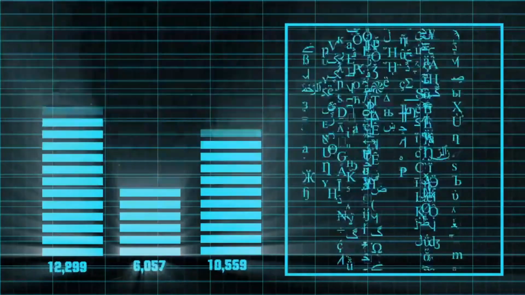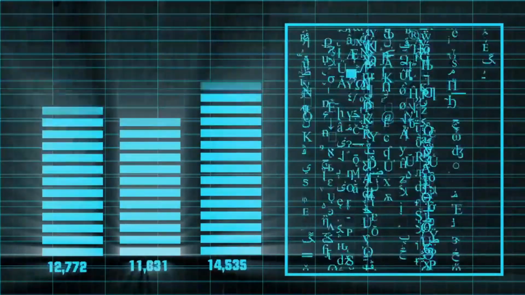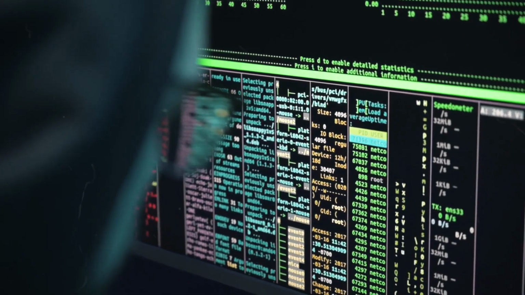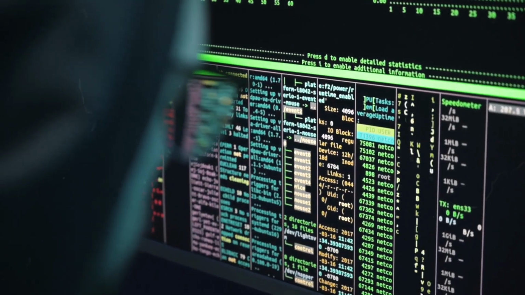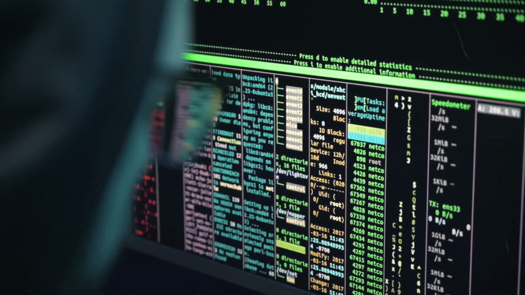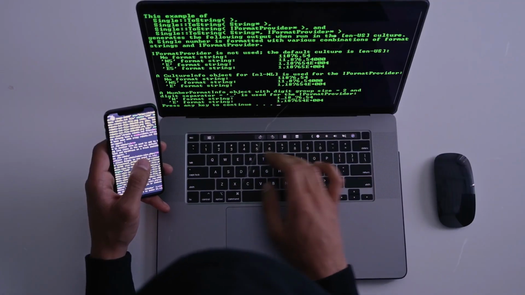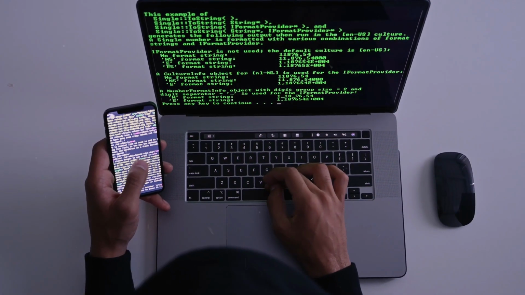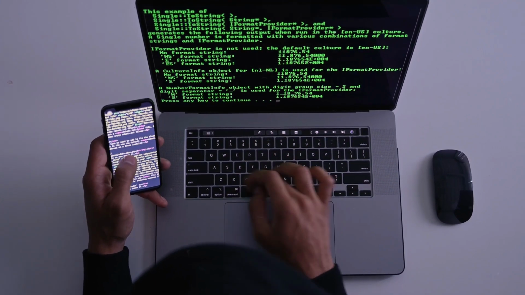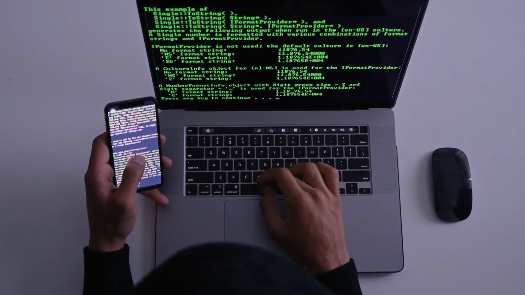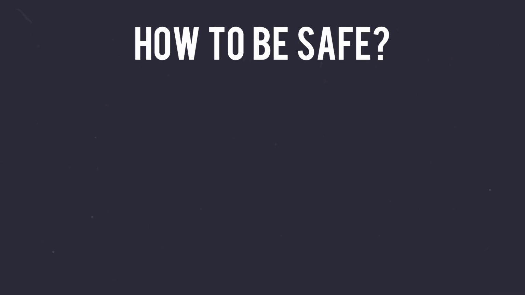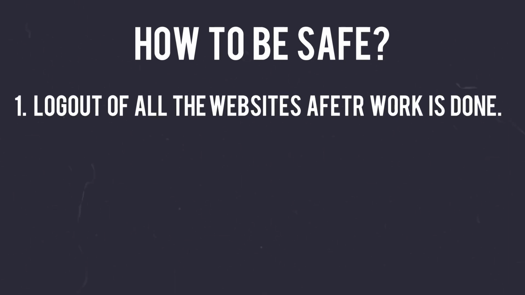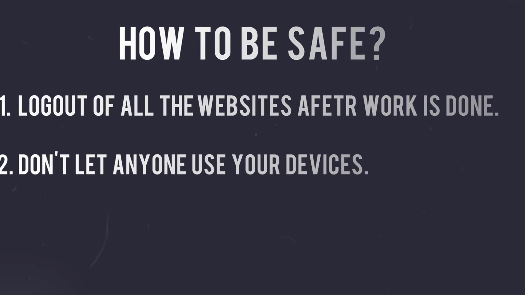Now, it is encrypted, and we cannot know which cookie is for what. But what if we copy all of the cookies? If someone somehow gets access to the device of the admin of a website, doesn't matter if online or offline, they can copy all of the cookies and use them to log in to everything the owner has ever logged into. To save yourself from this, you either log out of all the websites once your work is done and never let anyone use your devices for whatever reason.